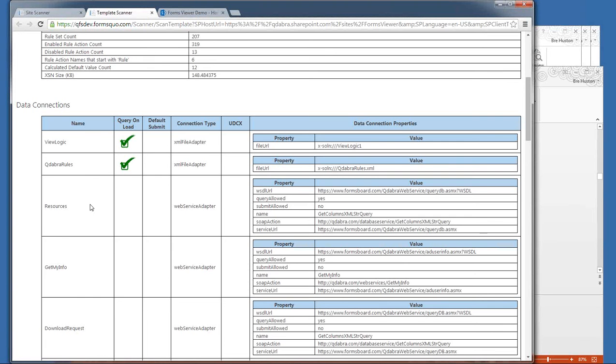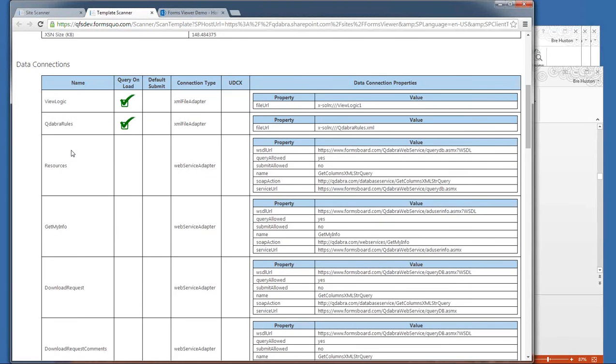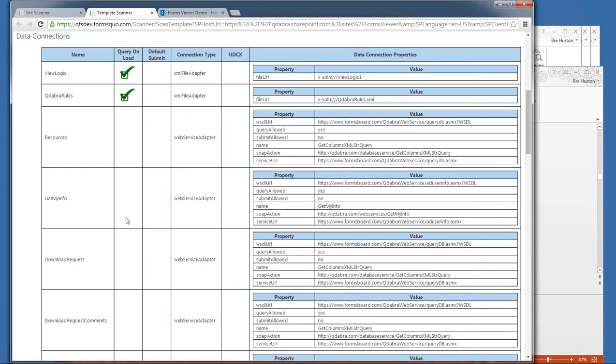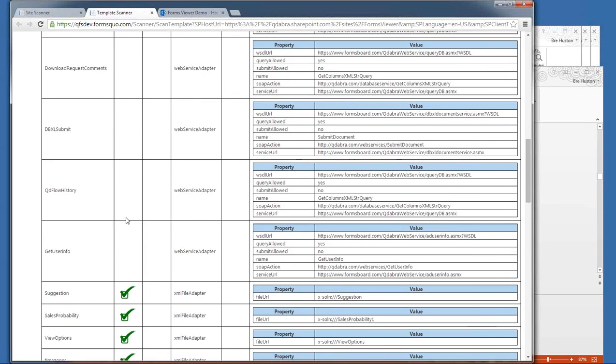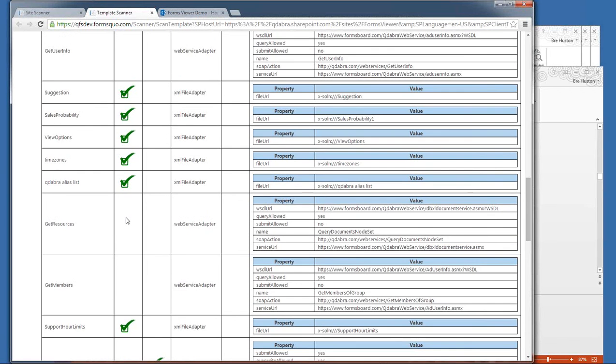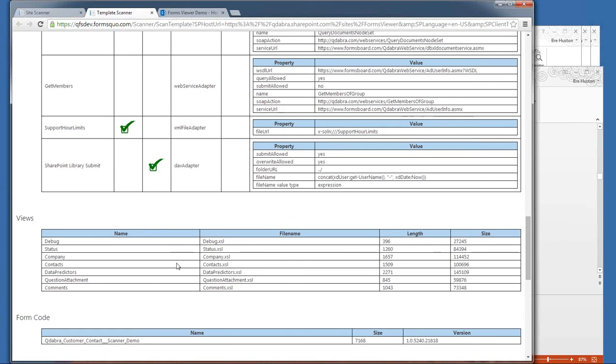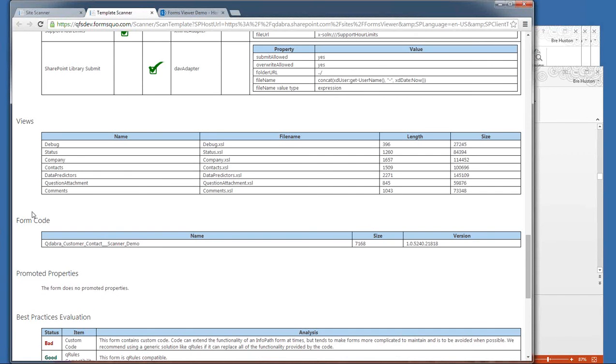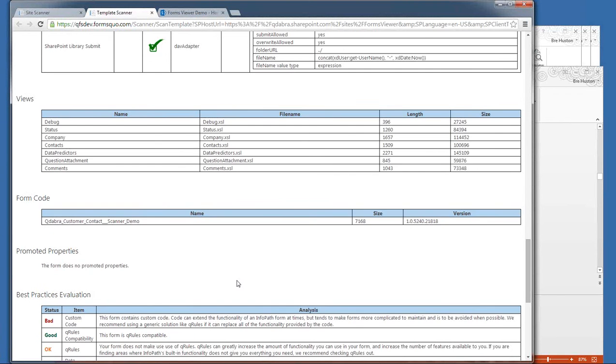Then it's showing me my data connections, which data connections are on my load of the form. You can see there's quite a few. Then details about my views. If my form contains code, which will be important in a bit. And any promoted properties that are columns in my site library.